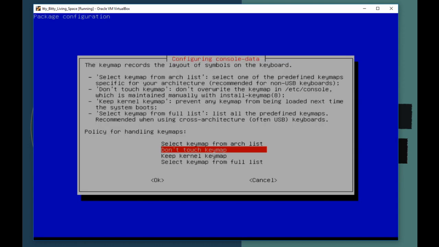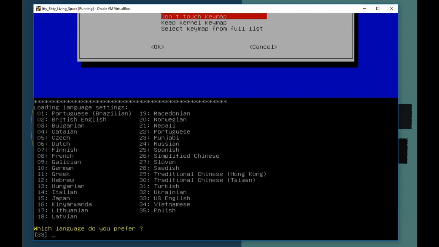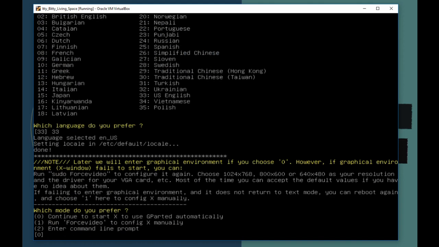Perfect. So it's gonna ask you to do some key maps. Immediately it's just gonna ask you to change the keys for your keyboard or whatever. You don't have to do that. Your keyboard's fine. And here then it's gonna ask you for your language. English is 33. You could choose Spanish or whatever you want, but let's stick with English for now.